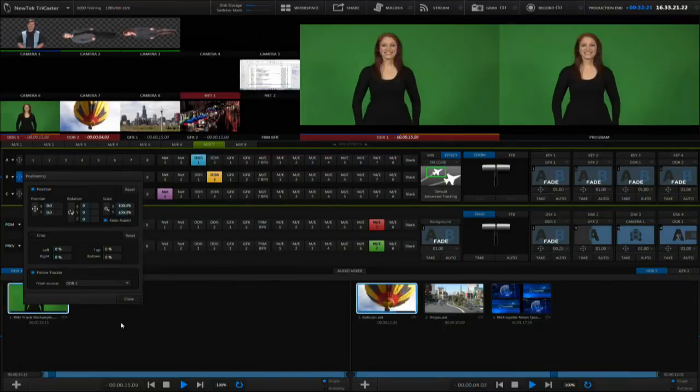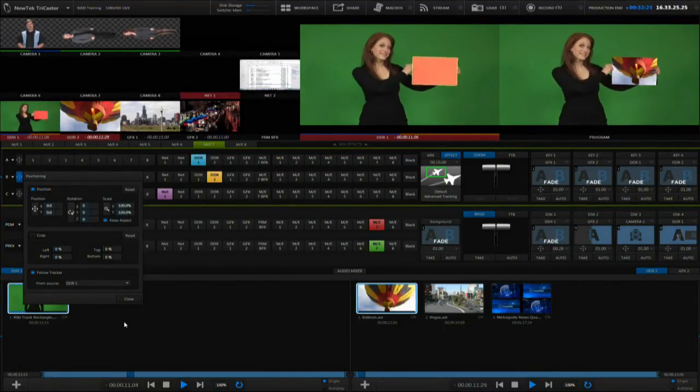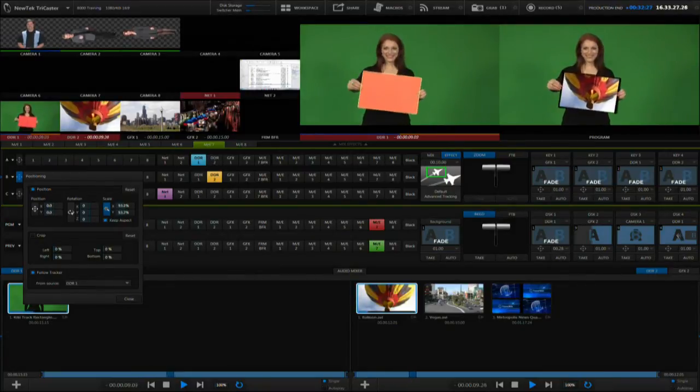Sometimes you get black edges that creep in when rotation happens. You can deal with this by scaling the tracked image up slightly. Notice, you can scale it up and down. Make it slightly larger than the frame and the edges won't show up anymore.